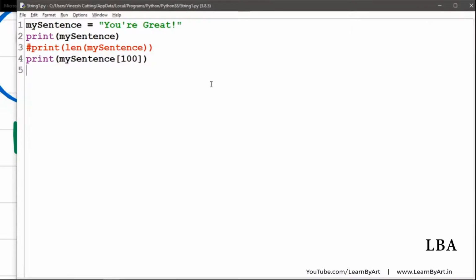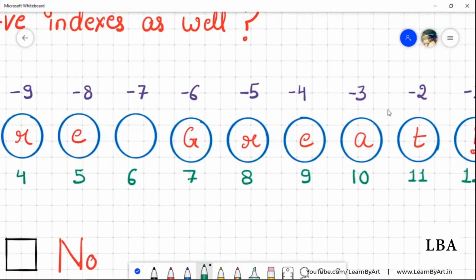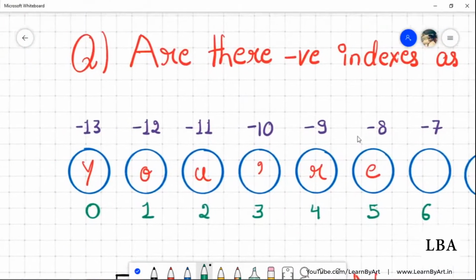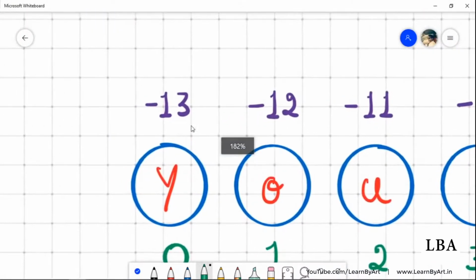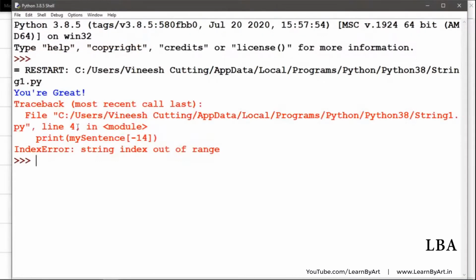So let's try to access index below -13. Now below -13 is -14, but -14 doesn't exist. So let's try to run it. -14. Let's see what happens. And again the same kind of error that your string index is out of range.